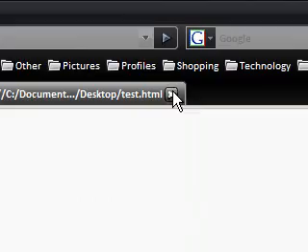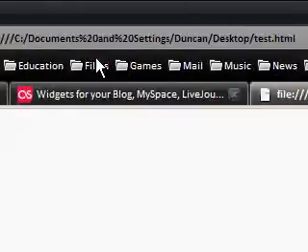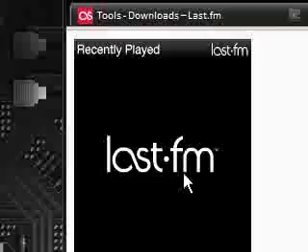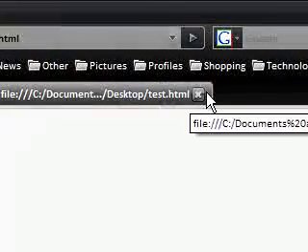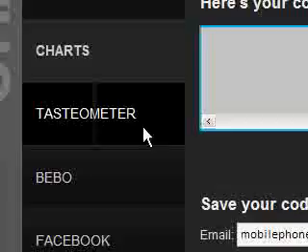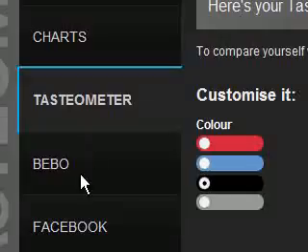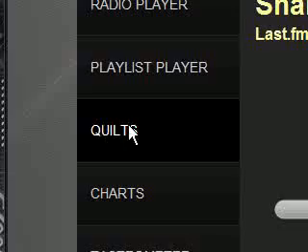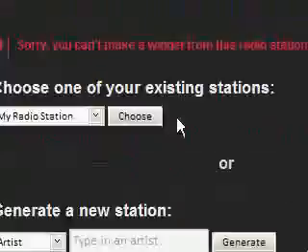So, but either way, if you want to test this out, just make an HTML file, copy this code that they give you, and you can test it out on your own PC before you put it on Myspace, or you can automatically have it go on your Myspace. So you've got other things: Tasteometer, what's our music compatibility, Bebo, if you have a Bebo account. Oh dear, hate Bebo, sorry. Playlist player, radio player. So this is very good.